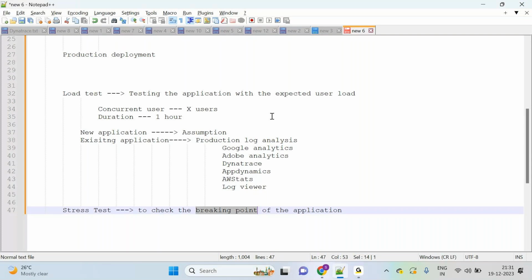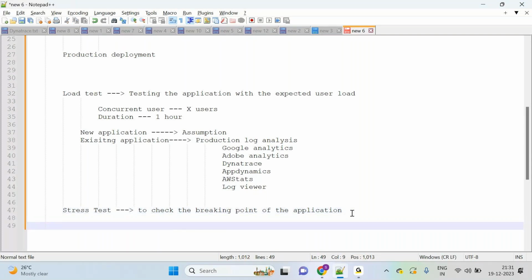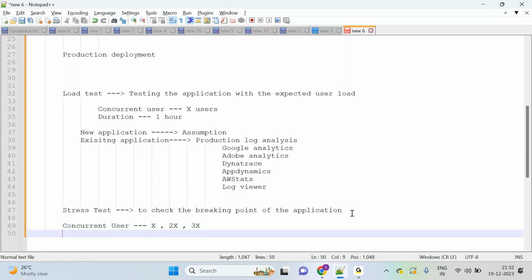So in that case nowadays, for the concurrent users, they are using x user, 2x user, 3x user. Till that level they are stopping. If your application is working till the 3x level, they make sure it is there, so we can stop the testing. That way people are stopping it, and duration is obviously 1 hour.